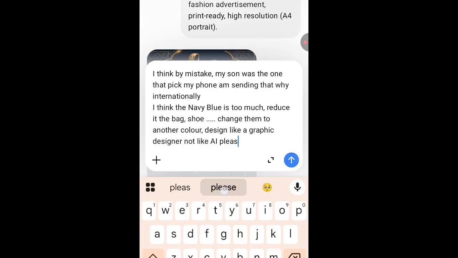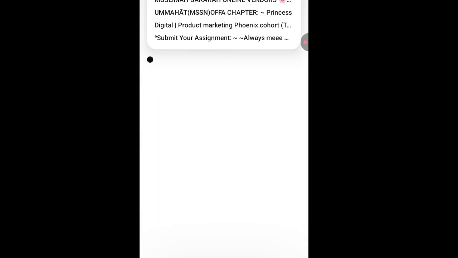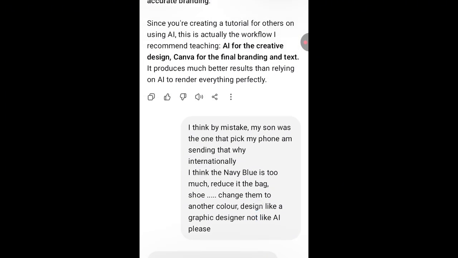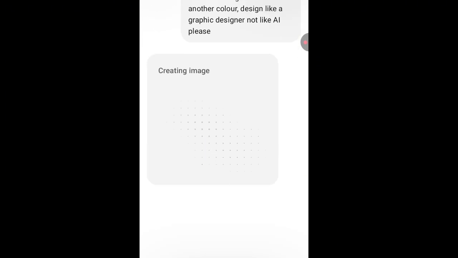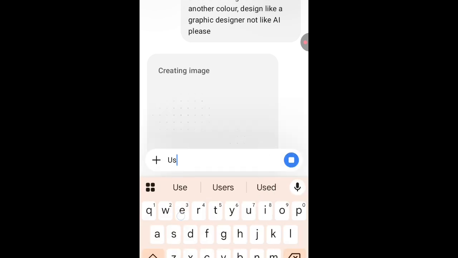I don't like this design. I want you to twist it, and don't design for me like an AI. I want you to design for me like a graphic designer. So let's wait and see what ChatGPT is doing. Yes, I forgot to put that I want a Nigerian model, not Oyinbo as now. So that's what I'm saying, that you use a Nigerian model, I beg. So let's see what ChatGPT wants to give us now.